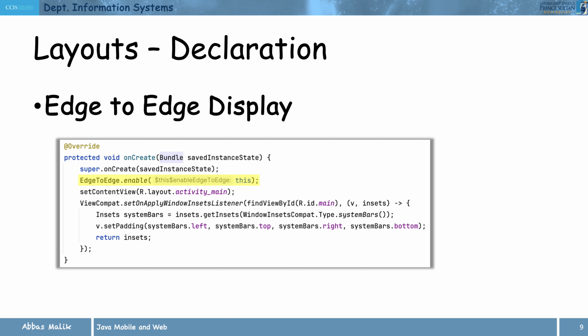Edge to edge means that nowadays even the status bar on the top is transparent, you can see behind it, and even on the bottom navigation bar you can draw something. So we are saying that our application is edge to edge. So we are enabling that specific thing.